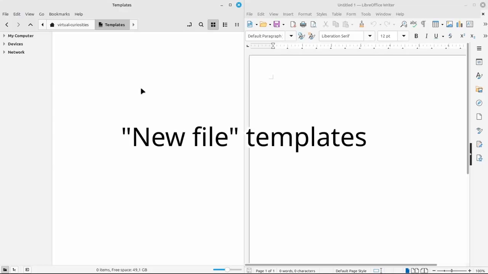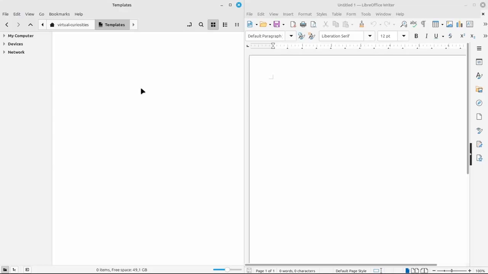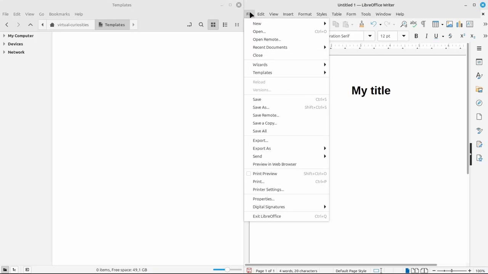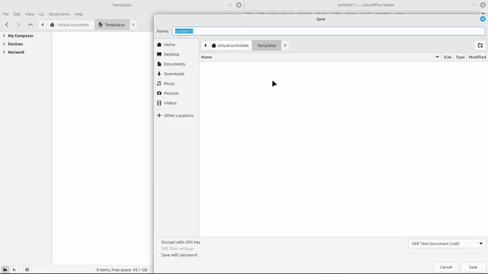The way it works is very simple. Any files you place inside this directory will become templates for the new file submenu. Let's see how it works in practice by adding a LibreOffice Writer file type to the new file context menu. In this video, I'll write a few things in the document to demonstrate how it works, but normally you might want to save a blank document. Now we simply save the document inside the templates directory.